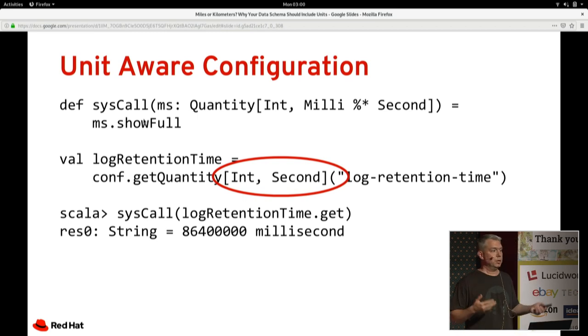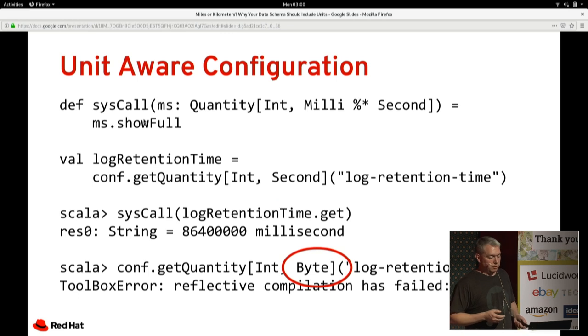So again, it prevents these errors from happening even across multiple steps. And again, if I try to ask for an incompatible unit, like a unit of information, it's basically just going to give me a compilation error. It will fail.